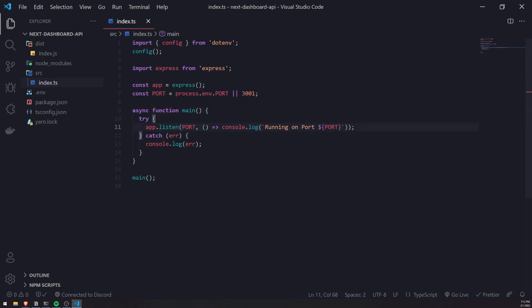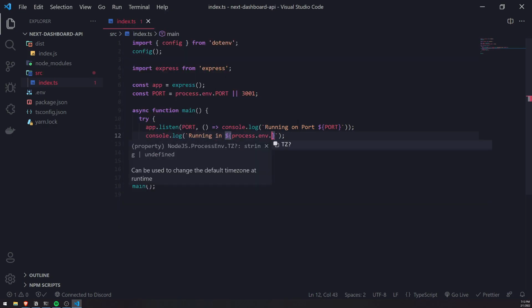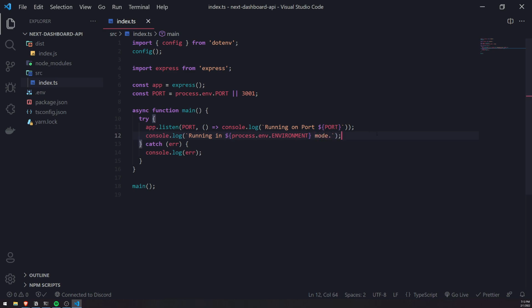Okay. I'm also going to add another console log and just tell the user what environment we're running in. On my operating system, I have an environment variable called development. So let me just do running in. This is great to know which environment you're in. On the production server, if you have the environment set to production, you'll know it's running in production, and it'll use all of the production environment variables that are set. But you don't have to do this, okay?